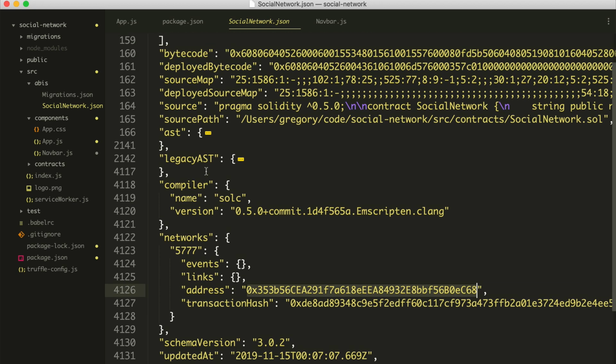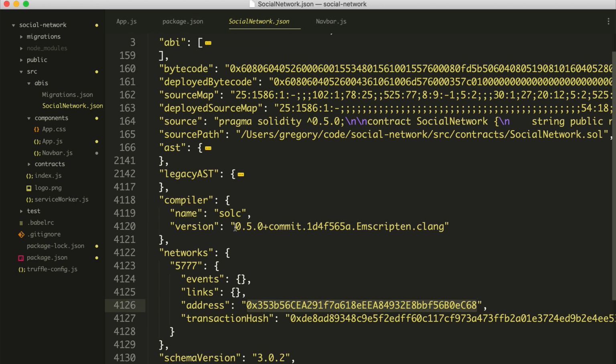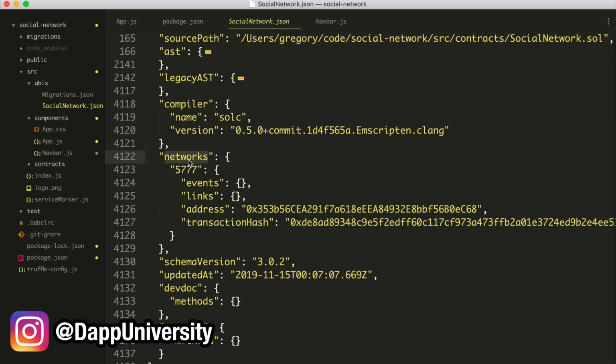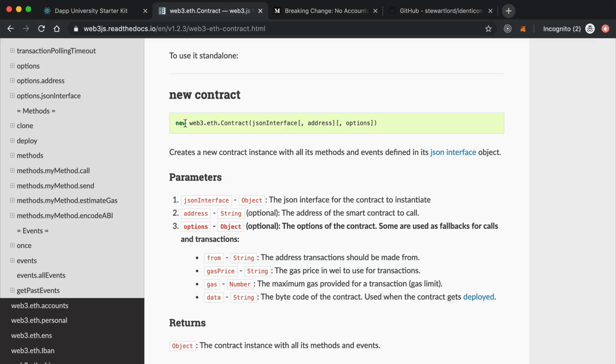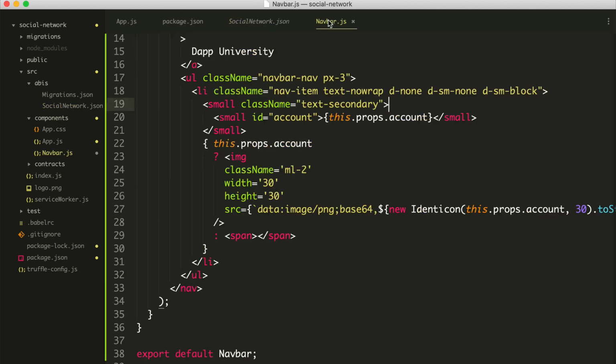You'll notice that the address is nested way down in this file under this networks key. There are multiple networks this could potentially be deployed to. It could be deployed to Ganache, to a test network, or to the actual main Ethereum network. But in this case, we just want to find this address. So we need to open this file, figure out what network we're on, and then find the address. Once we have those two pieces of information, we'll be able to do this and create an instance of the smart contract that we can use in JavaScript. So let's do that.